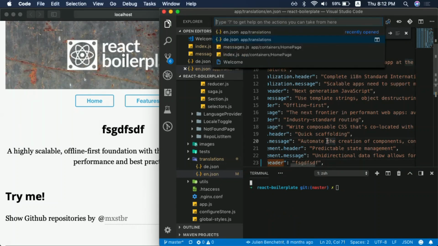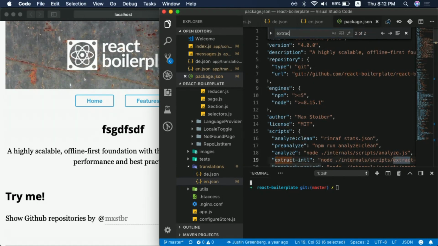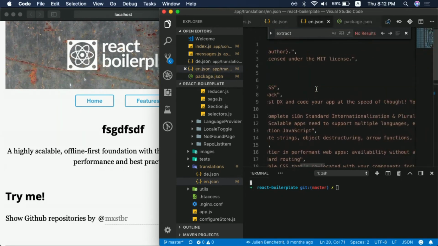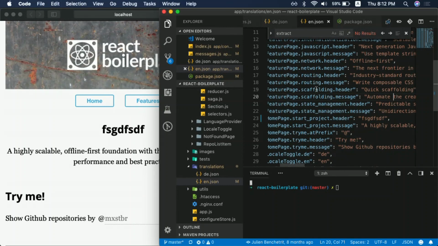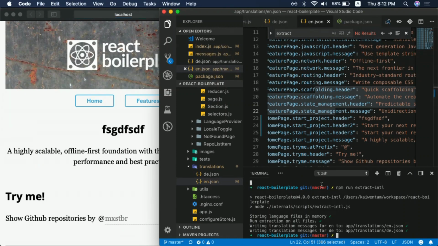You can find it in package.json. This is called extract intl. Let me show you this one. The message that we found just now is around here. When we run the command npm run extract intl, and I save it and run it, you can see the new message actually just pops up. It will go and find all the newly added messages and pop them up here.